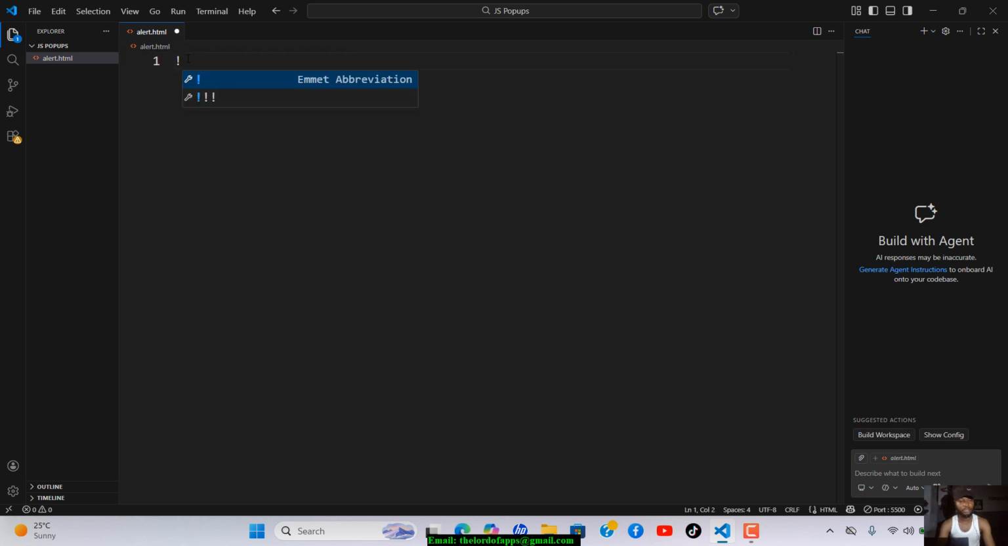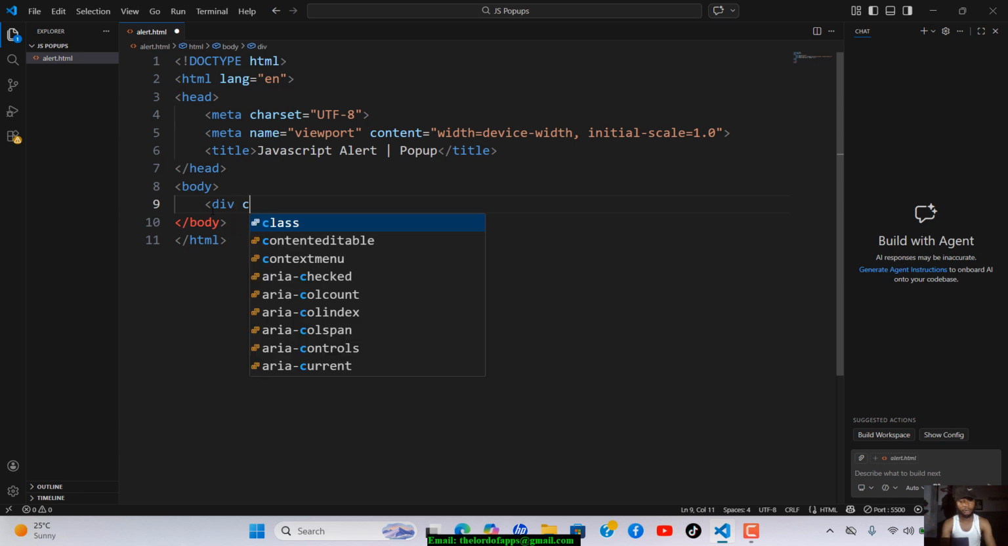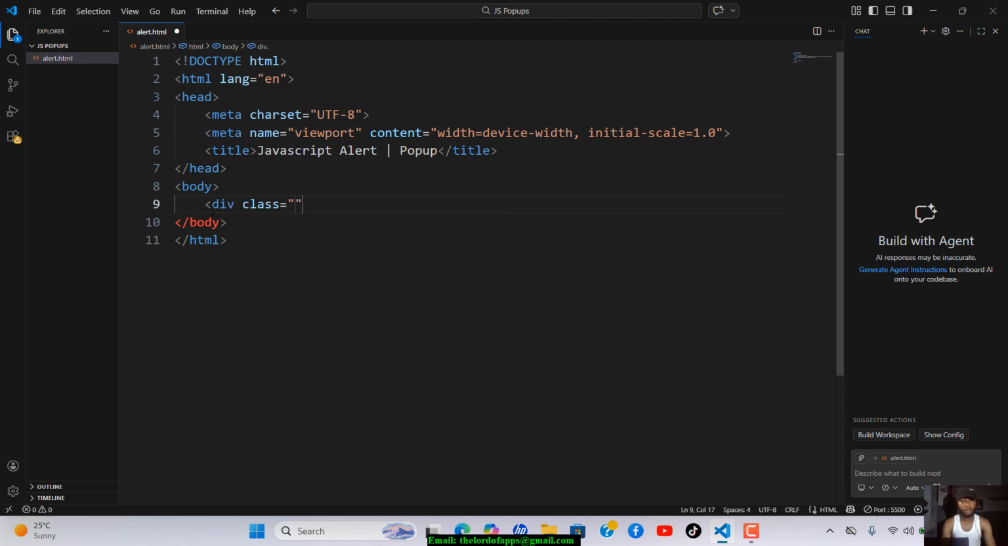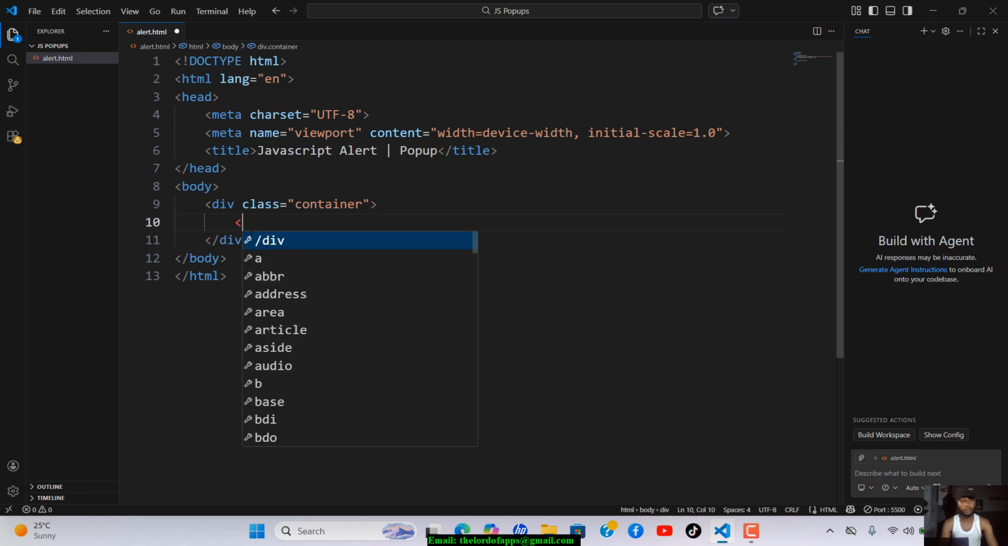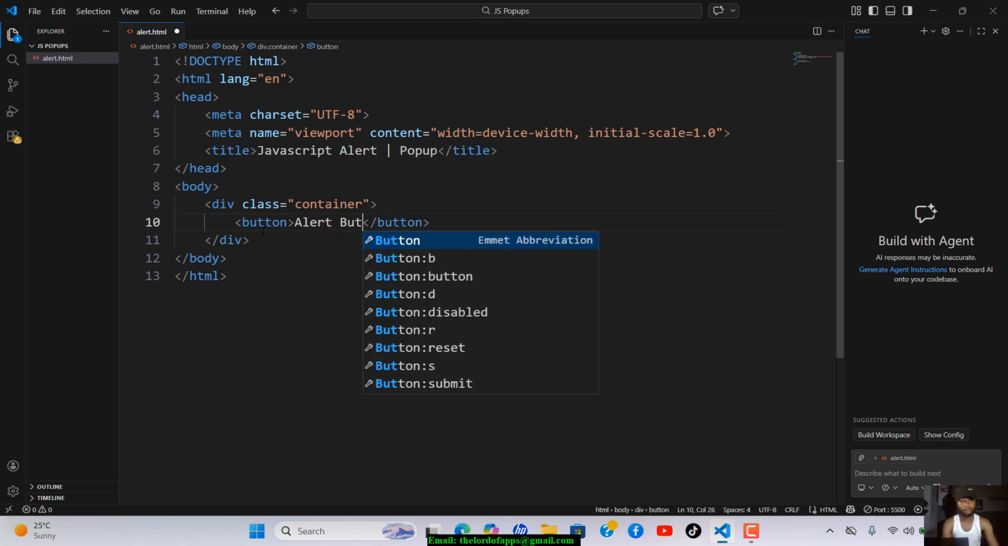Now, what I want to do is to generate my HTML boilerplate in here. And then let's name it JS. We'll just do JavaScript alert, and maybe you can just put a pop-up in here. All right, and then within here let's create a div, and I'm going to give this a class, and let's call this container. Within the container div, what I want to do is going to be very simple. Let me create a button inside of this, and inside of here I'm just going to say alert button, which is basically the button you will click if you want to see the alert.